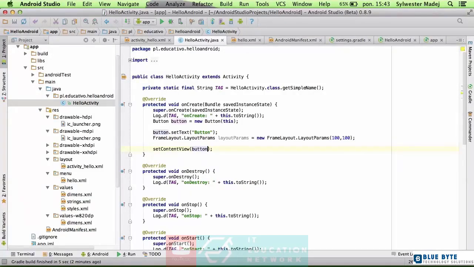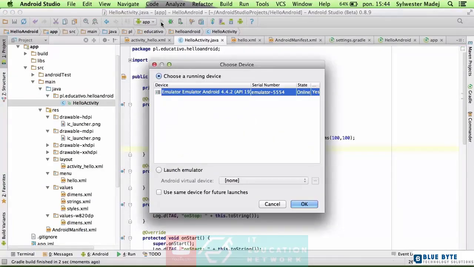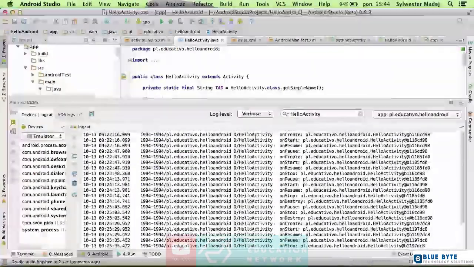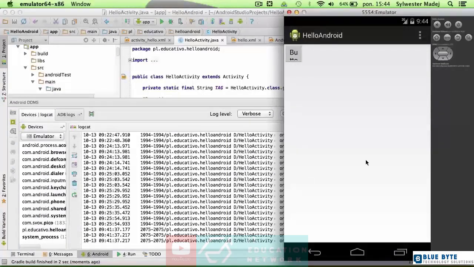In order to specify the values to be occupied by the inserted object during the insertion, we have to pass the created layout params as the second parameter. After starting such an application, we get a button with a size of 100 by 100 and the text button. Currently, the text is so big that it doesn't fit inside the button, and that's why it's wrapped.